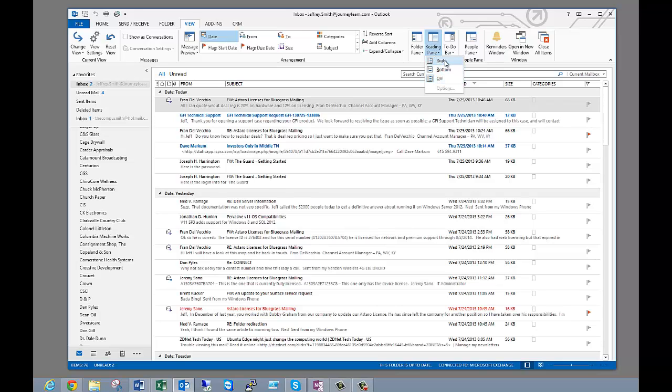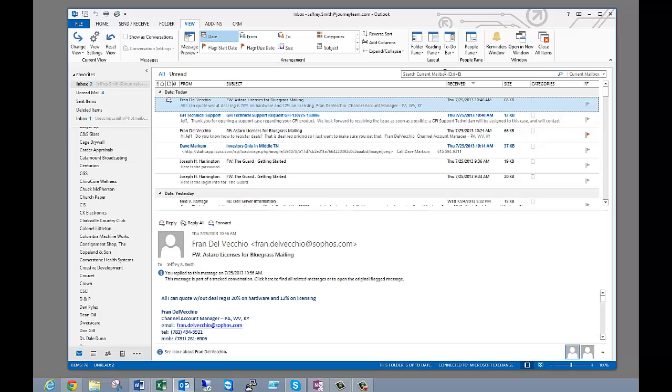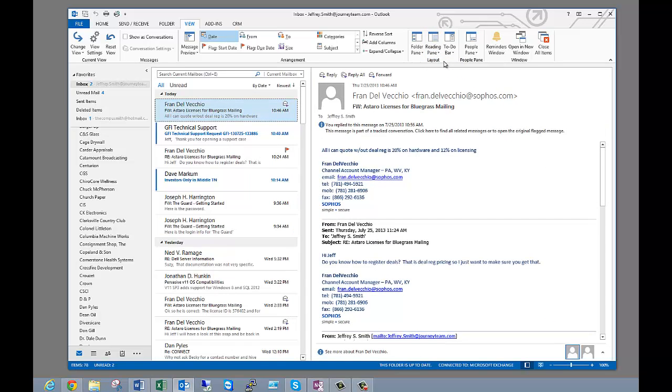So the options are to the right, where I had it originally, off as it is now, and on the bottom. So you can set that whichever way you prefer. Again, my preference is to the right because I get a preview of what the mail is and who it's from, and then I can see the contents of that email to the right.